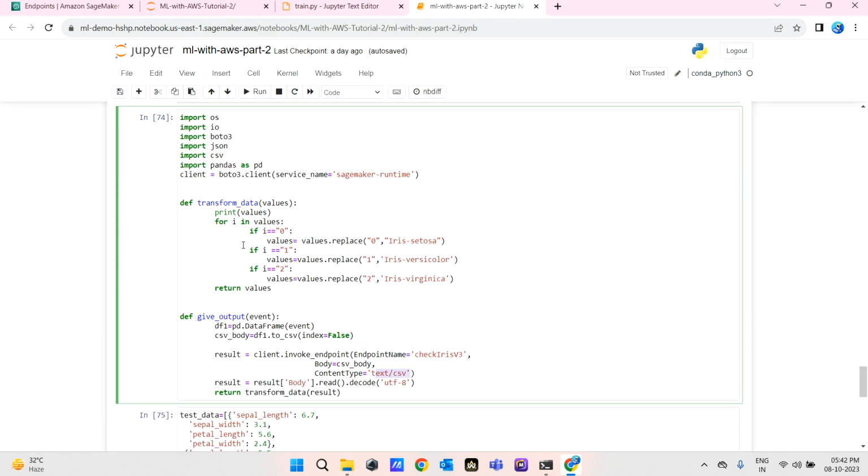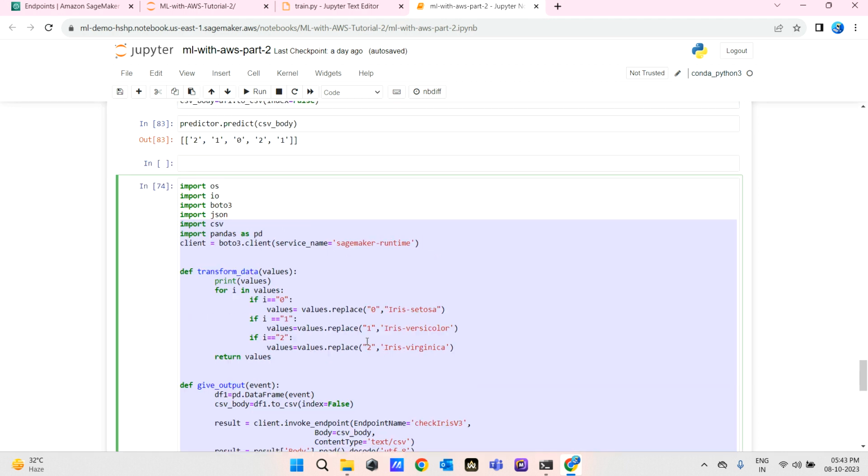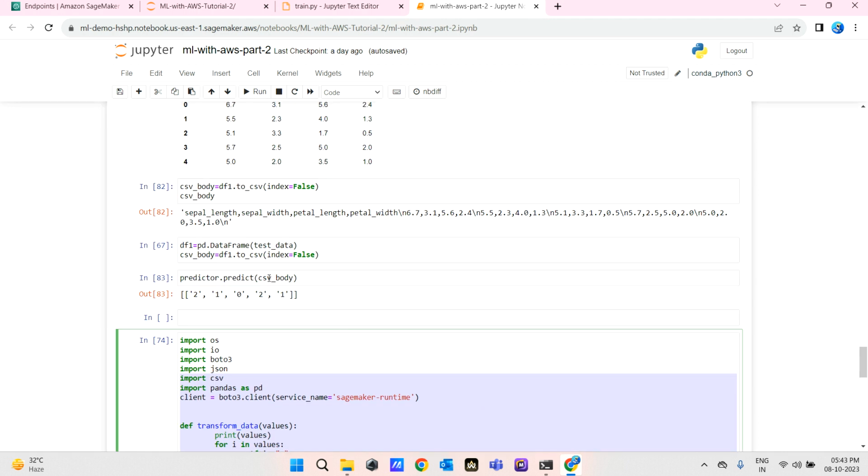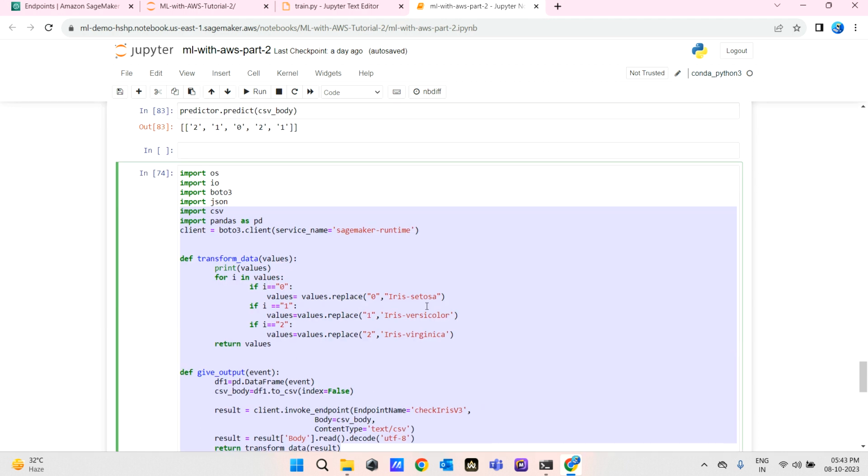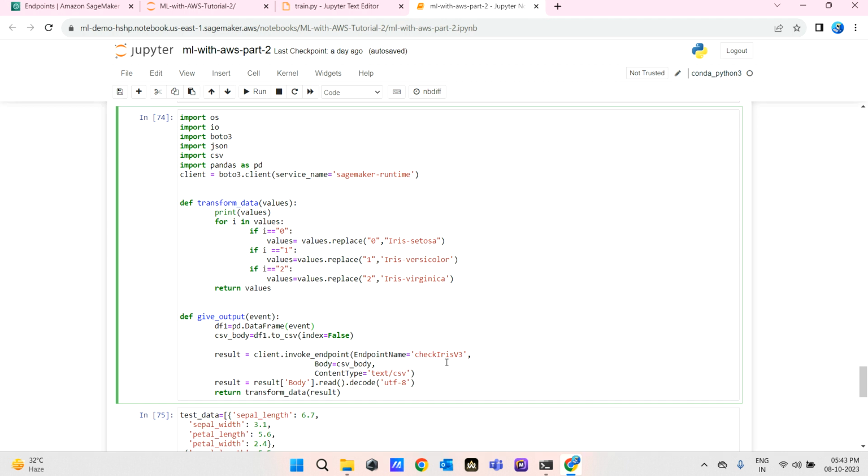So that's why always try to work with these Boto3 clients, because even right now we are using client.invoke_endpoint. In future, when we are going to do the Lambda API work, at that time we are going to use this code only, not this SageMaker predictor.predict. So try to practice this client.invoke_endpoint as much as possible. Okay, so let's run this one.